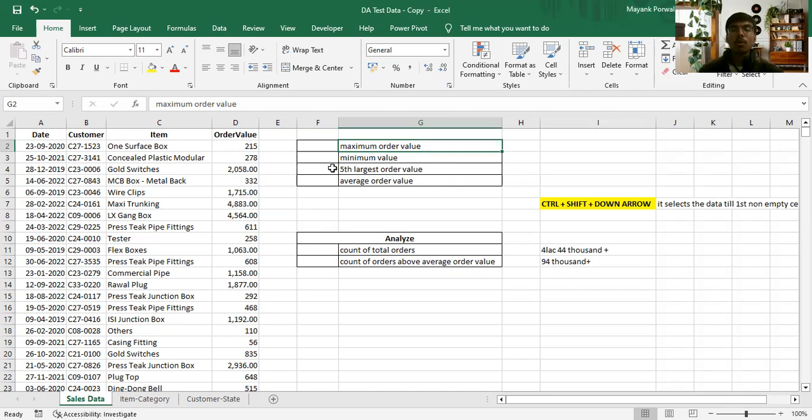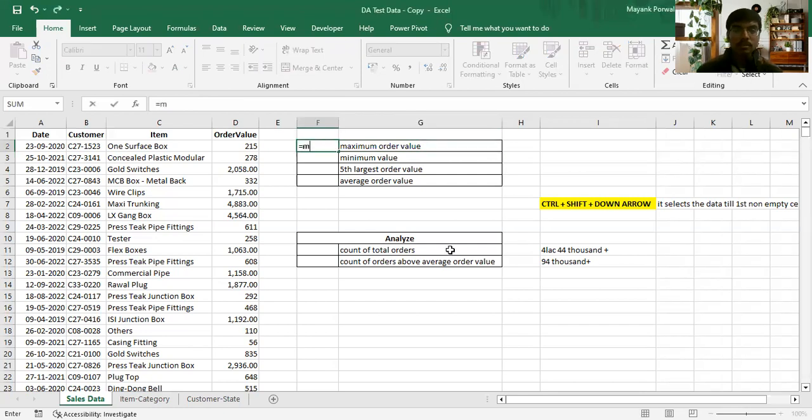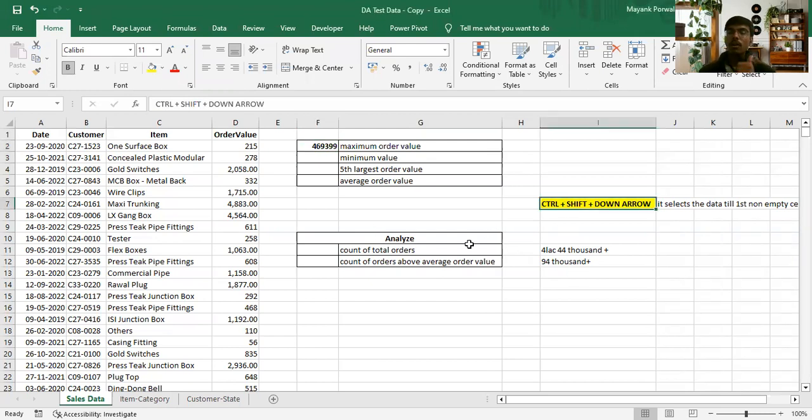To get the maximum order value, there is a simple function, max, and I have to select the range from here till the last, and I have to hit enter. So I have got the maximum order value. Now, if you are wondering how I am selecting this range from top to bottom in one single click, that is by this shortcut that I have highlighted, Control Shift plus down arrow. This will select all the values from top to bottom in a single click, right?